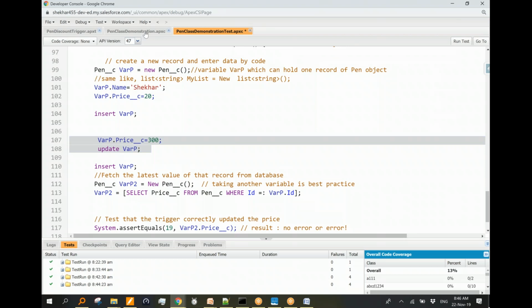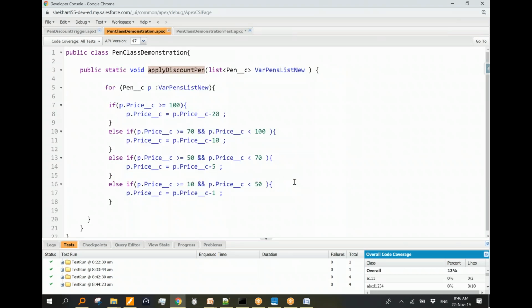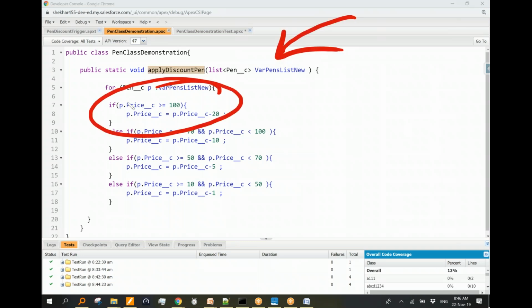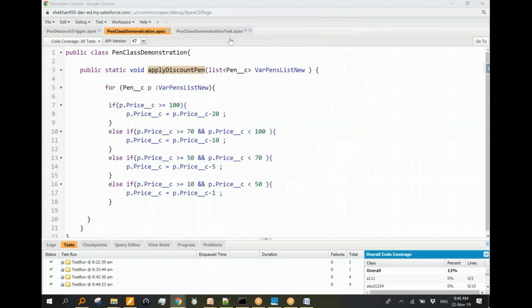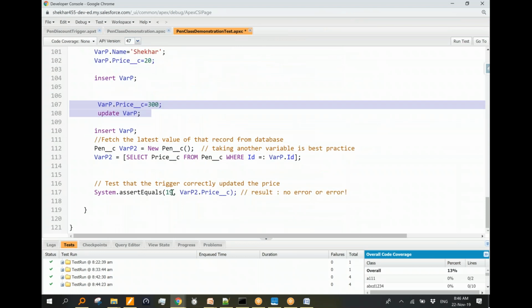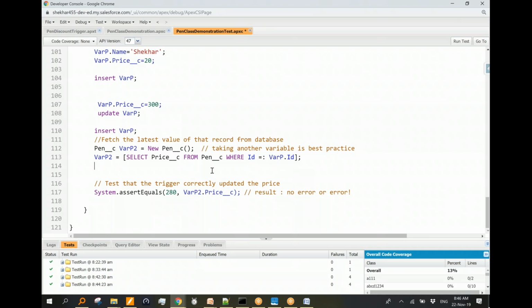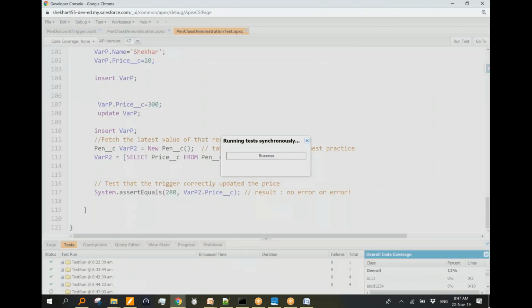Look at this code. The trigger will pass the record to this class. From this class it will go here because it's 100 plus, so minus 20 will be done. So 280 will be the answer. Very good. Well done. Make the modifications here and you are expecting the value to be 280. Click on save. Just see here, small techniques for how you can improve your code coverage.